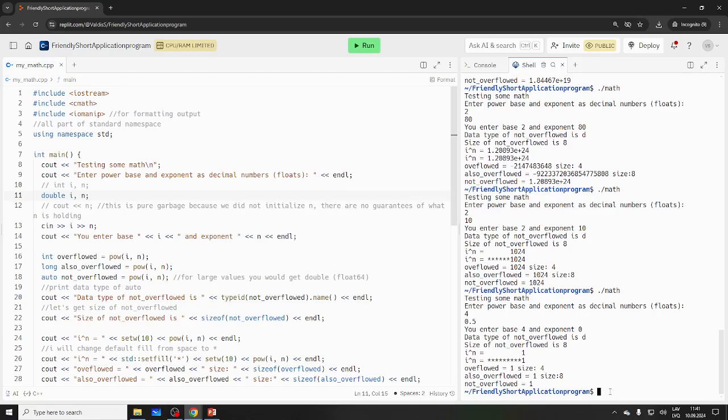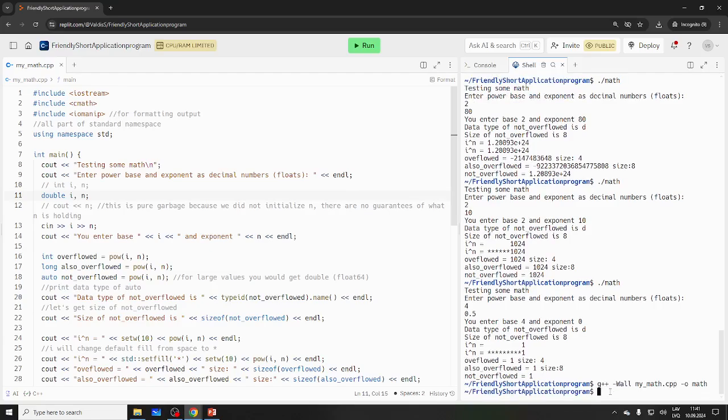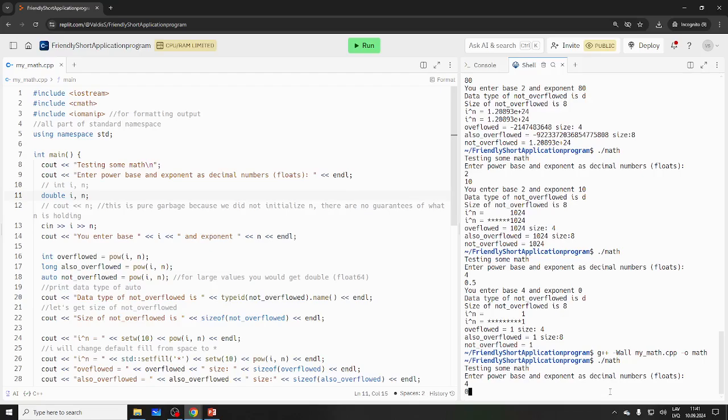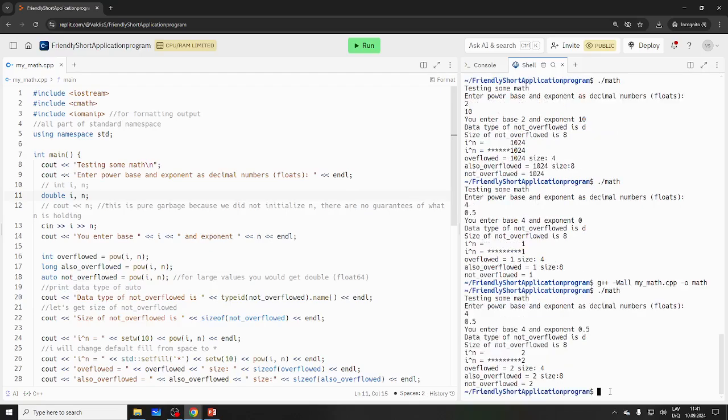So now it should work, and let's take a look at what happens now. So math, well, first I need to compile it, right? It's going to work. Yeah, it worked. Okay, math. So let's do 4, 0.5. Now it should be 2.0. But again, auto might be close to 2.0. Let's take a look. No, it's still 2.